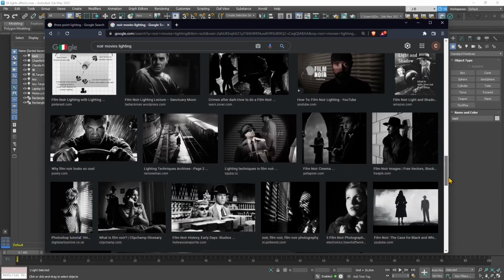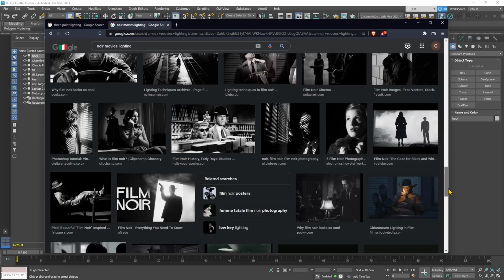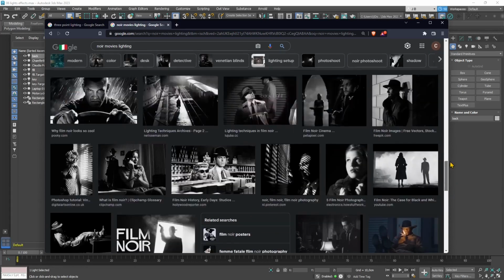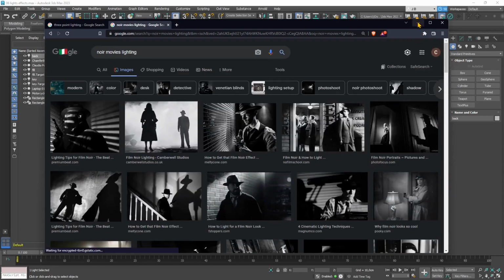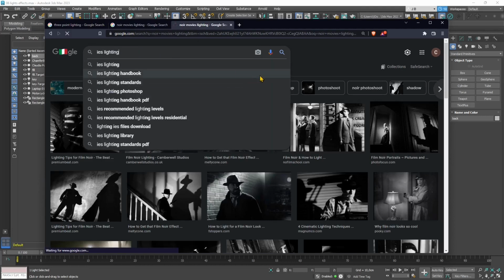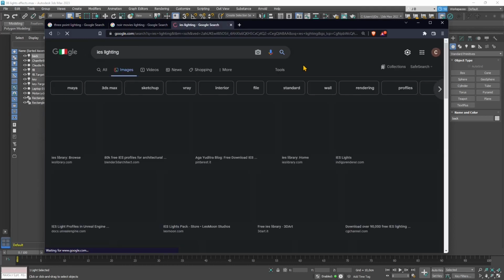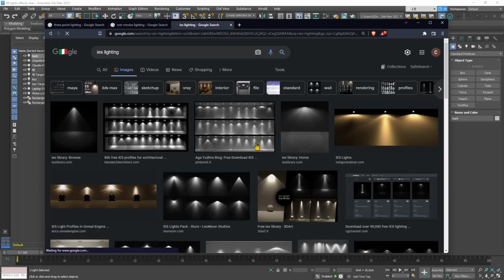So you can see here these Venetian blinds effects and how they concentrated light in a particular part of the scene to draw the attention of the audience, to draw the attention of the viewer somewhere. So I think this is a really important lesson that we can learn. And we're gonna see how we can generate some of these effects here in Corona for 3ds Max.